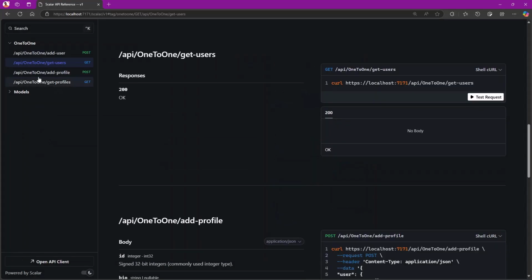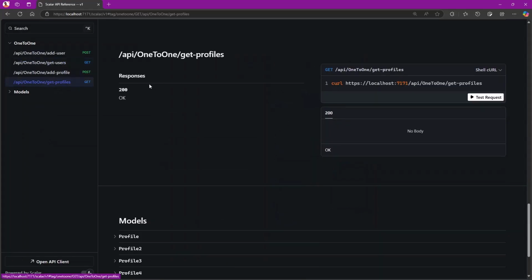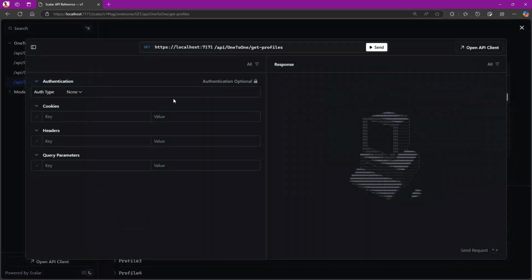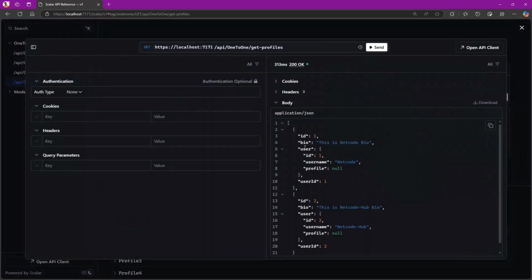Now, when we check the next one, that is get profile, it's also going to be the same. We're going to get a profile and also attach the user. So this is a profile ID of 1. It's referencing which user? We have this user. Since we also added the include, we also have the same user. So that is a one-to-one. I believe this is clear.